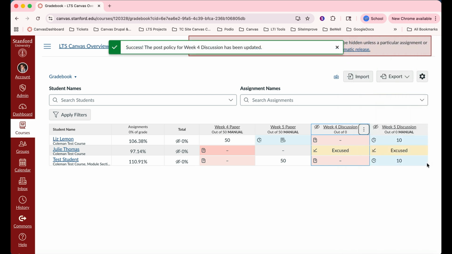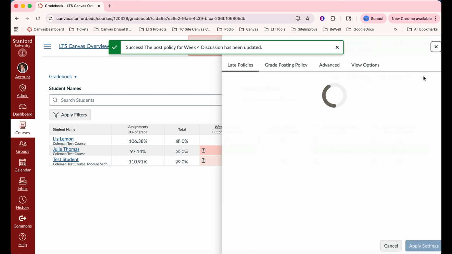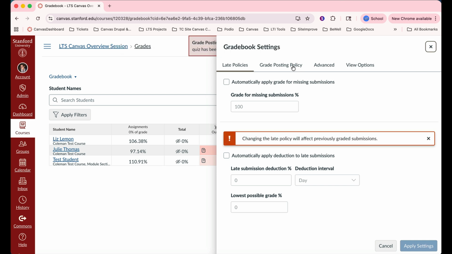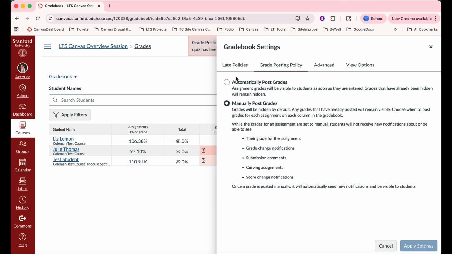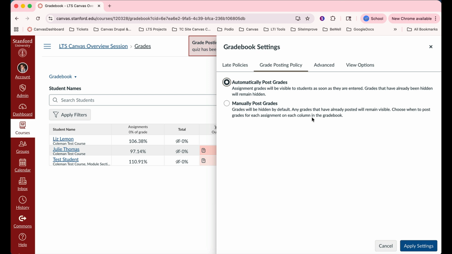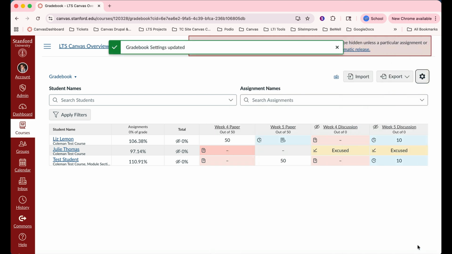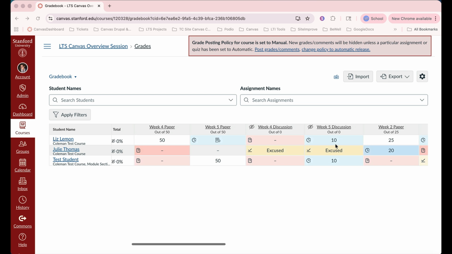To change the posting policy for the entire course, click on the gear icon in the upper right side of the screen. Click on Grade Posting Policy, select Automatic, and select Apply Settings in the blue rectangle at the bottom of the display panel. The option also exists to schedule release dates for a particular assignment.